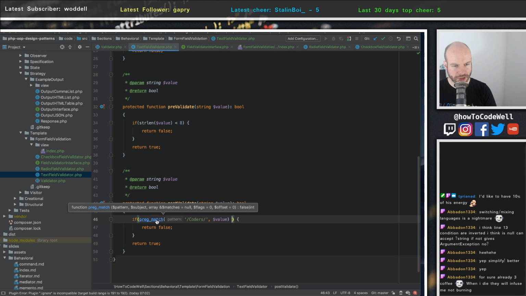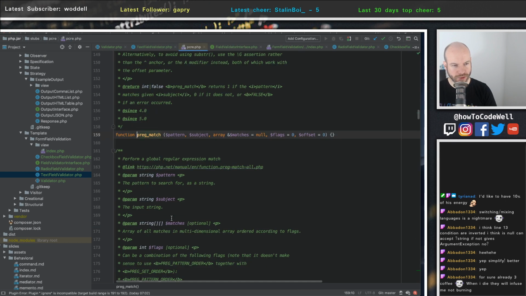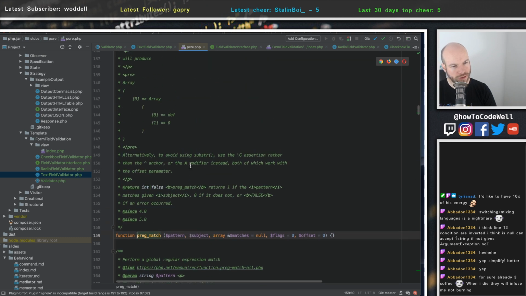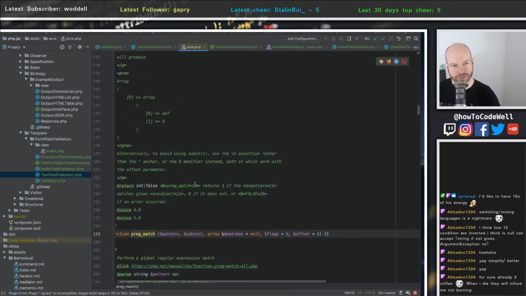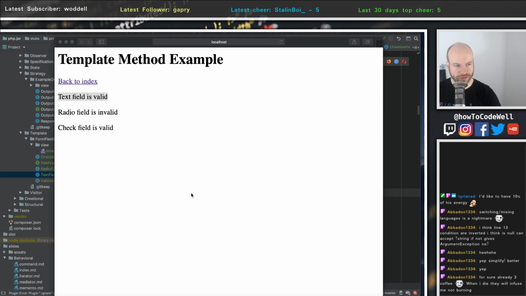Okay, so if that returns false, 1, 2, 3, then that's going to return false. If that's going to return an integer, then actually, could I just return that? So it's an integer, returns 1 if the pattern matches the given subject. Returns 1, yeah. So that would be true. I don't know why there's 1. 0 if it doesn't, or false. Okay, so I do need to check whether it's 0 or 1. All right, fair enough.